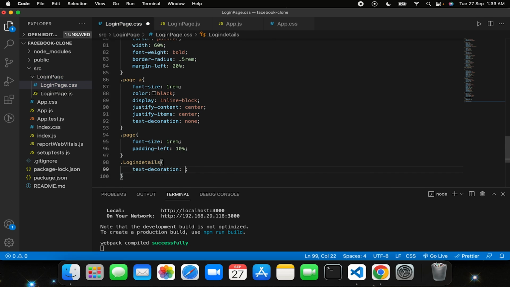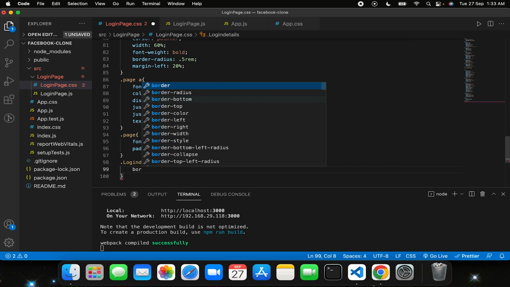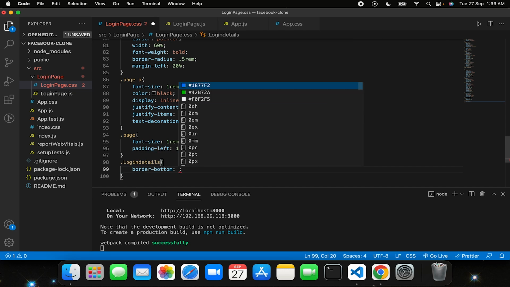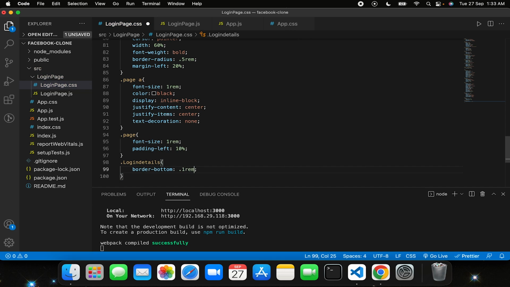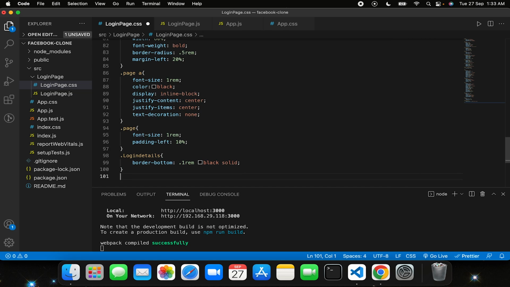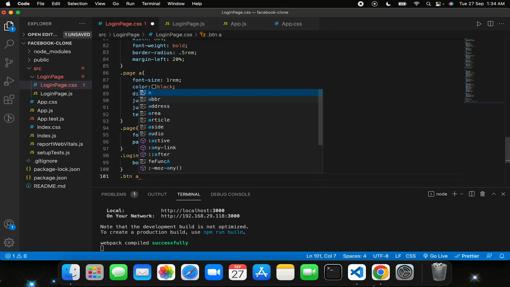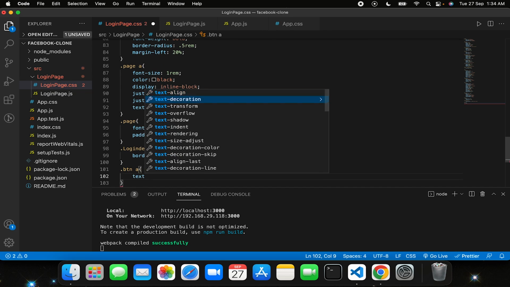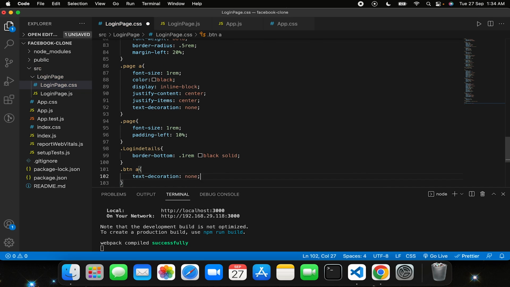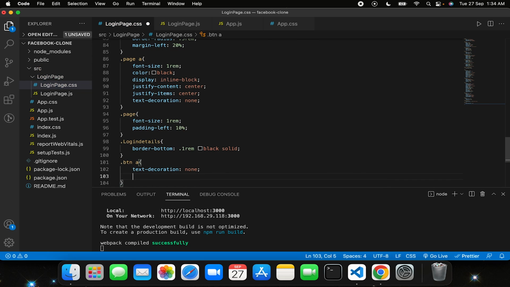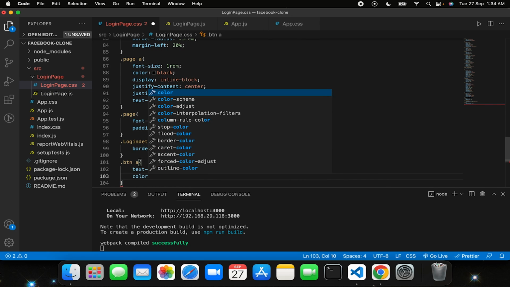Or let's just wait a minute. The border is only for the button: 0.1 pixel and black, solid. To fetch it, use dot button. The text decoration should be none here, and let's put the color. It should be white for this one.